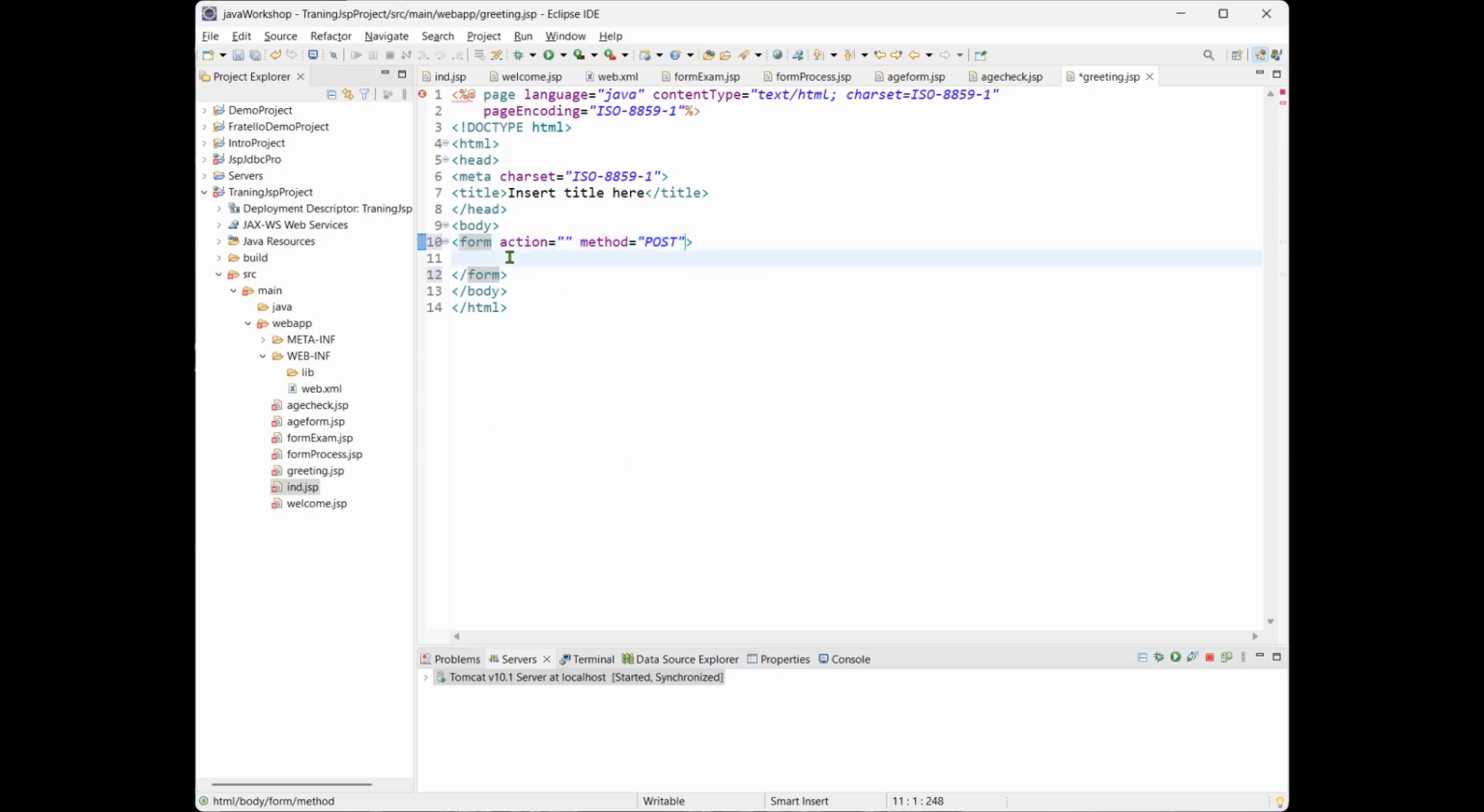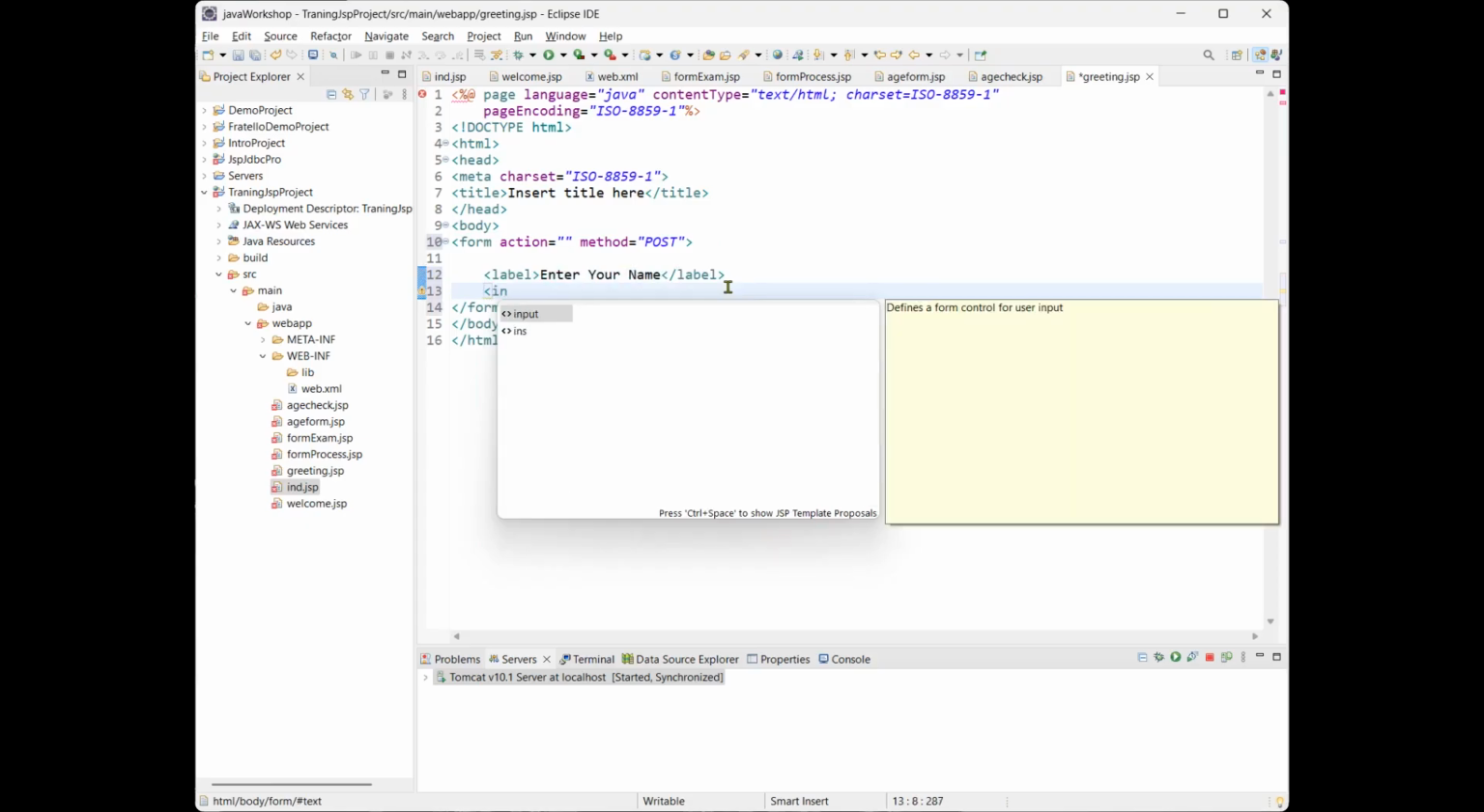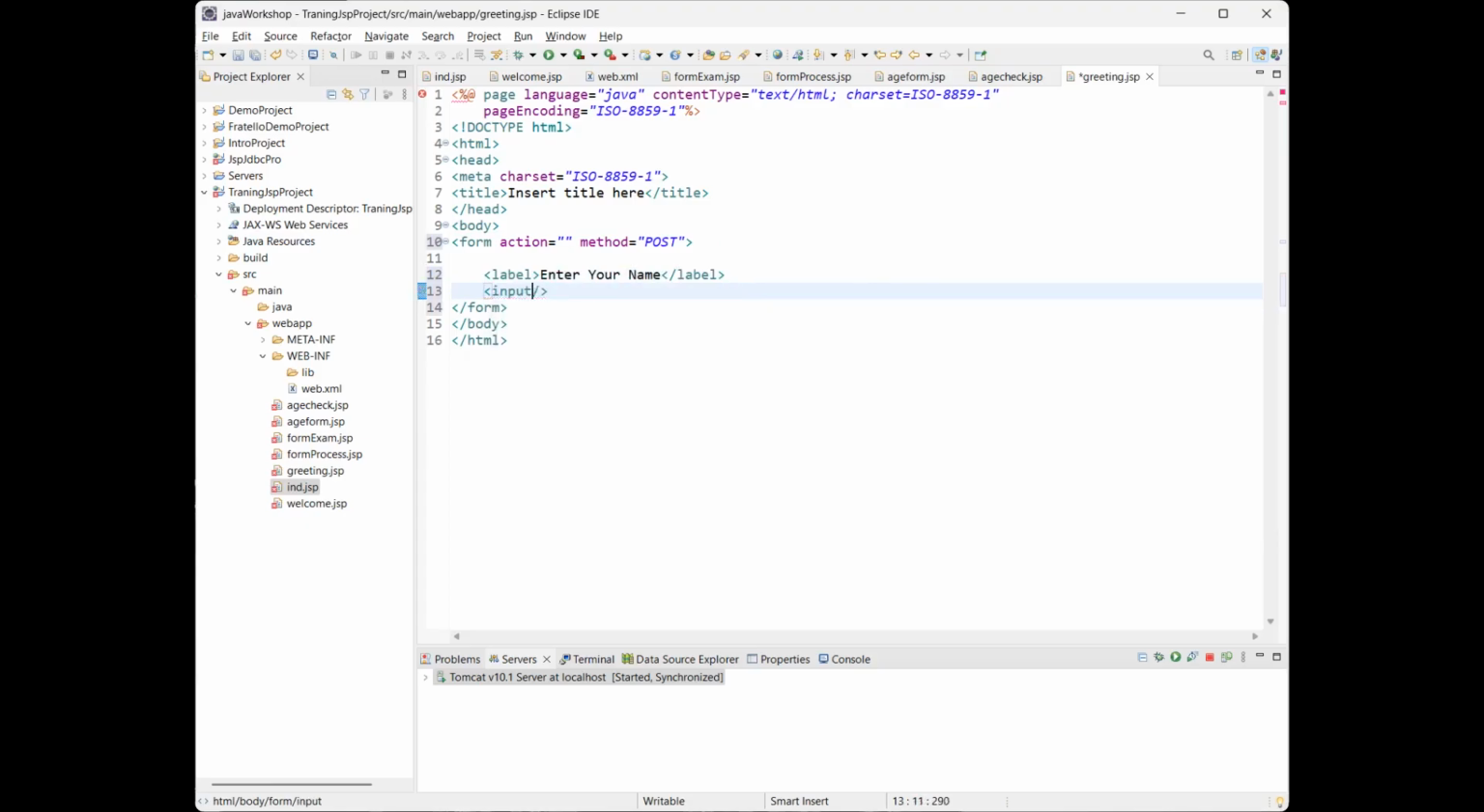So let's move on. Let me give a label so the user understands what he has to enter. Enter your name. This is a kind of placeholder. Label, and then you need to take the input tag. Inside the input tag, you need to give the type of that input. If he is entering number data, you take number, or you can take text also. Text, and you need to give the name for it. Let me give username.